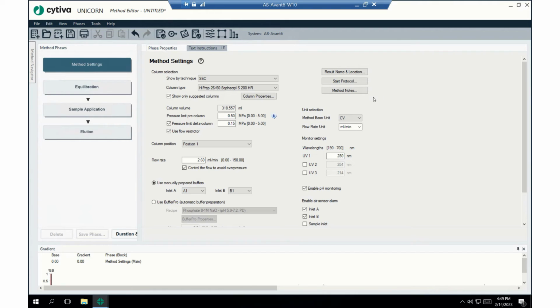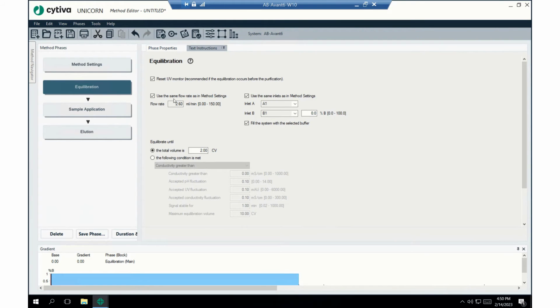Okay, great. So now we'll go to the equilibration phase. I think all this is right. We can move on. So we already went over 2.6 mils per minute. Oh, beep beep. I was running something on the systems control module, so that's what that was. So we already went over running at 2.6 mils per minute.